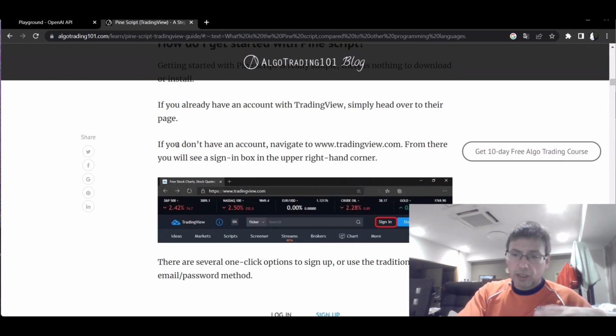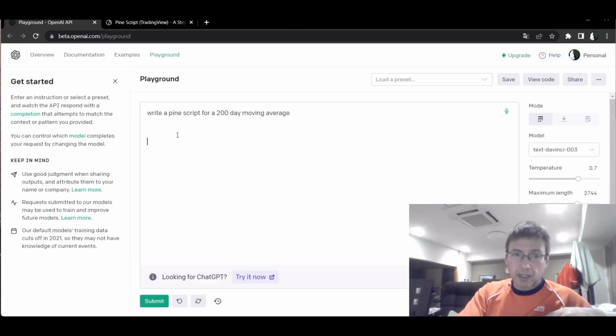But we can use this, or we can use something like this. Here we go to the AI Playground from OpenAI, and here you can ask questions. Write a Pine Script for a 200-day moving average with comments. Let's look at what we get.